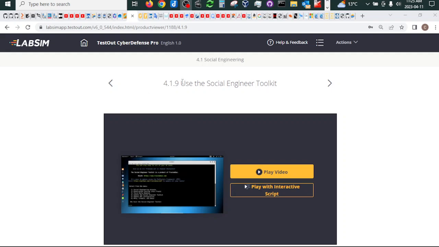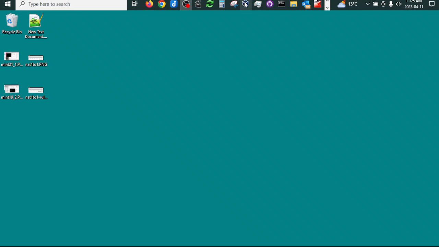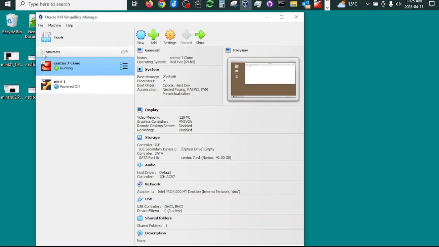What I wanted to do was prepare an infrastructure that is as close to a real environment as possible for this lab. It's an interesting lab about using the Social Engineering Toolkit. So what I did so far, let me show you on VirtualBox.